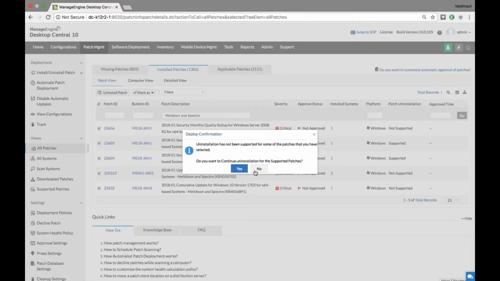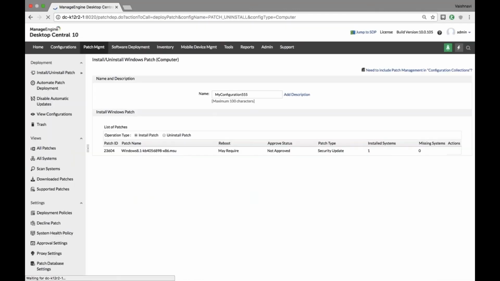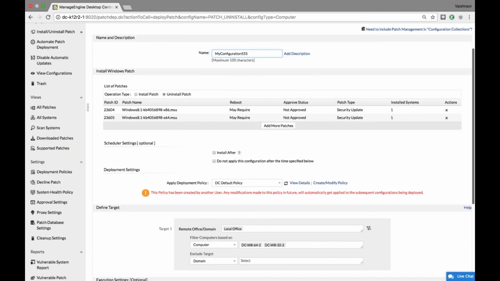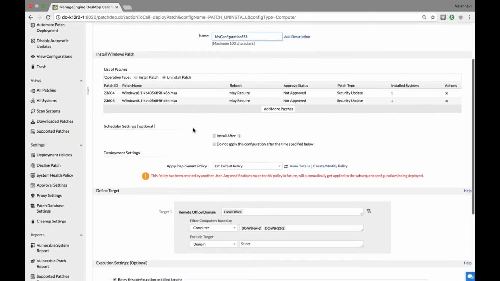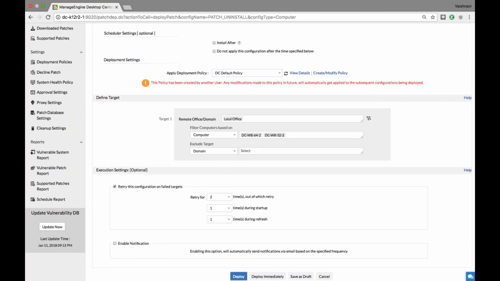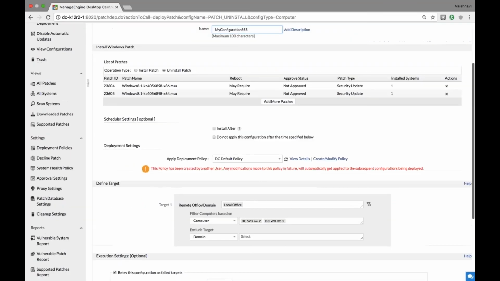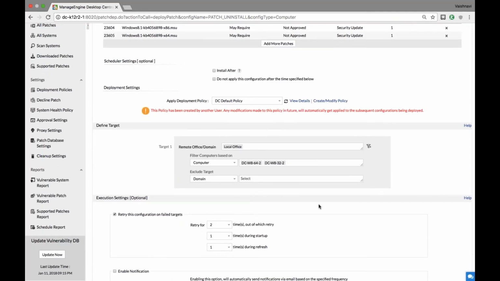Let me go to the all patches view to show you all the systems that are missing these Meltdown and Spectre patches. Let's assume I've already scanned my systems and I know which systems are missing the patches. So let me go and search for them. Here you can see all of these patches available for Meltdown and Spectre are missing on my computers. All I have to do is click on these and install the patches.